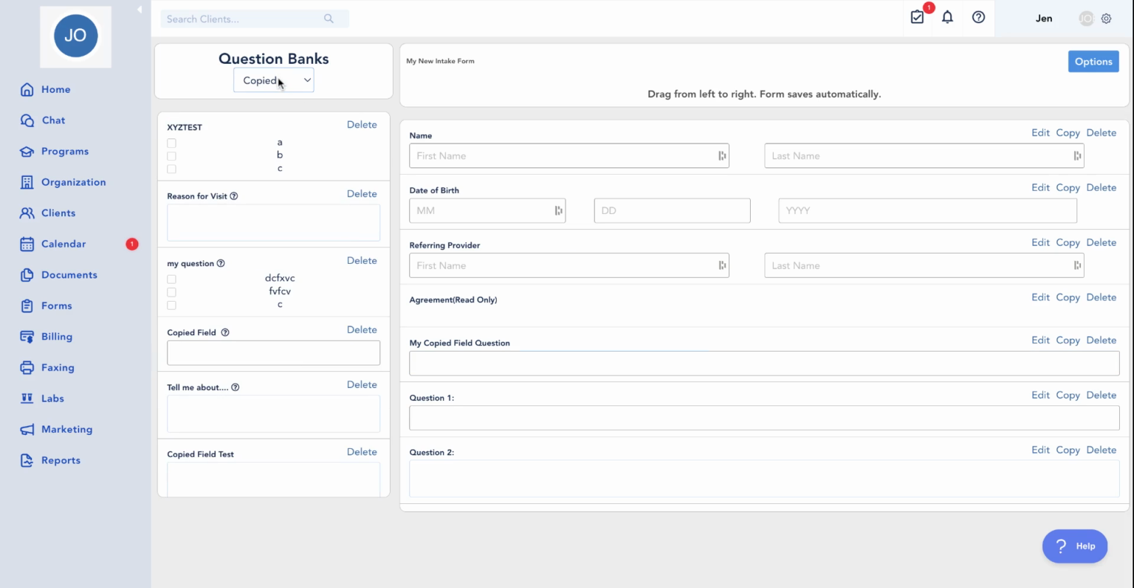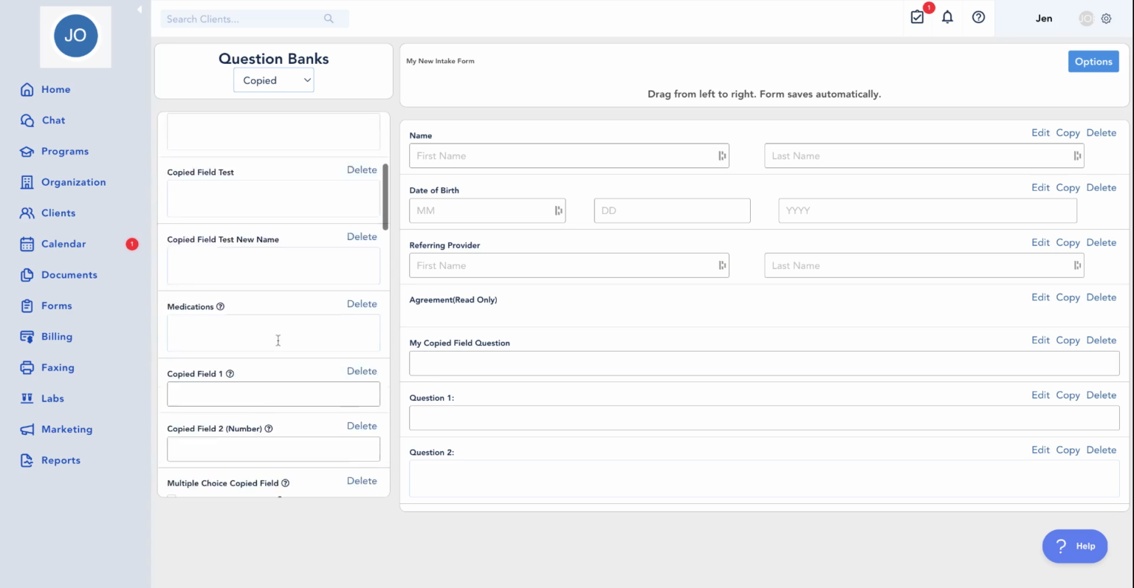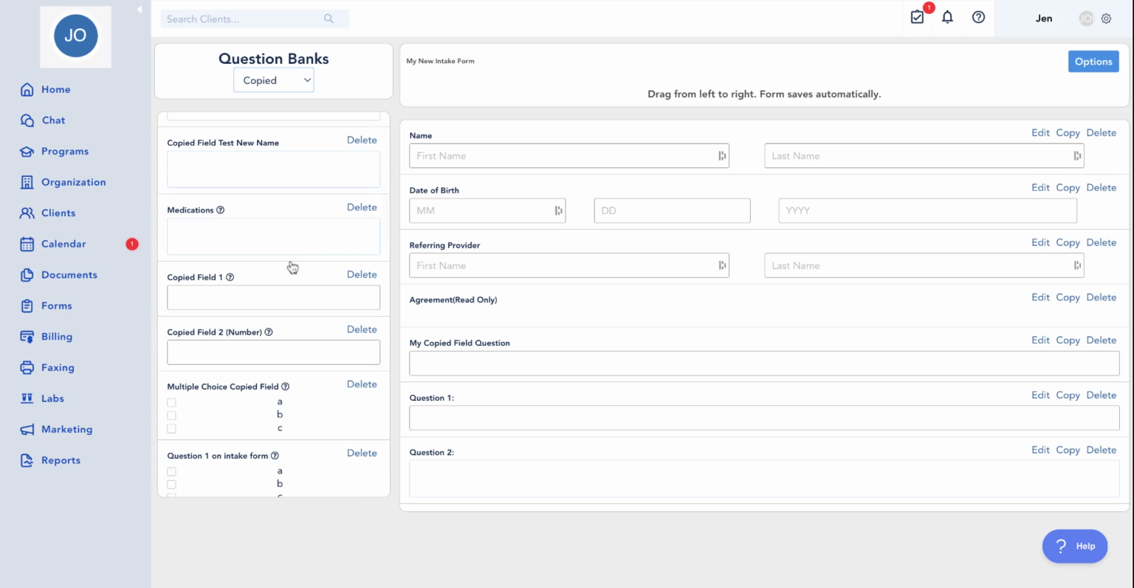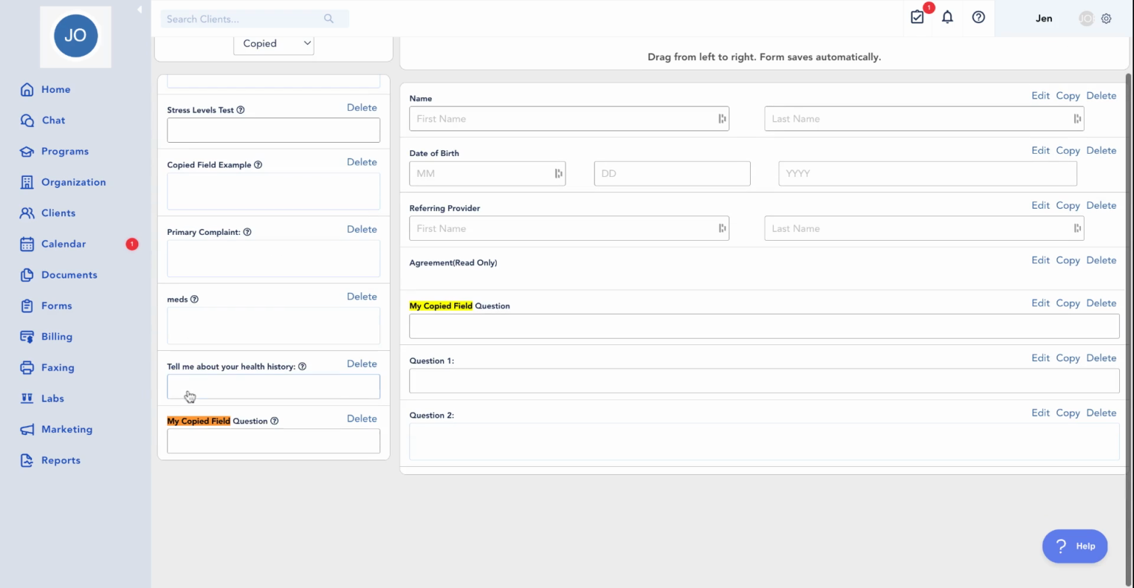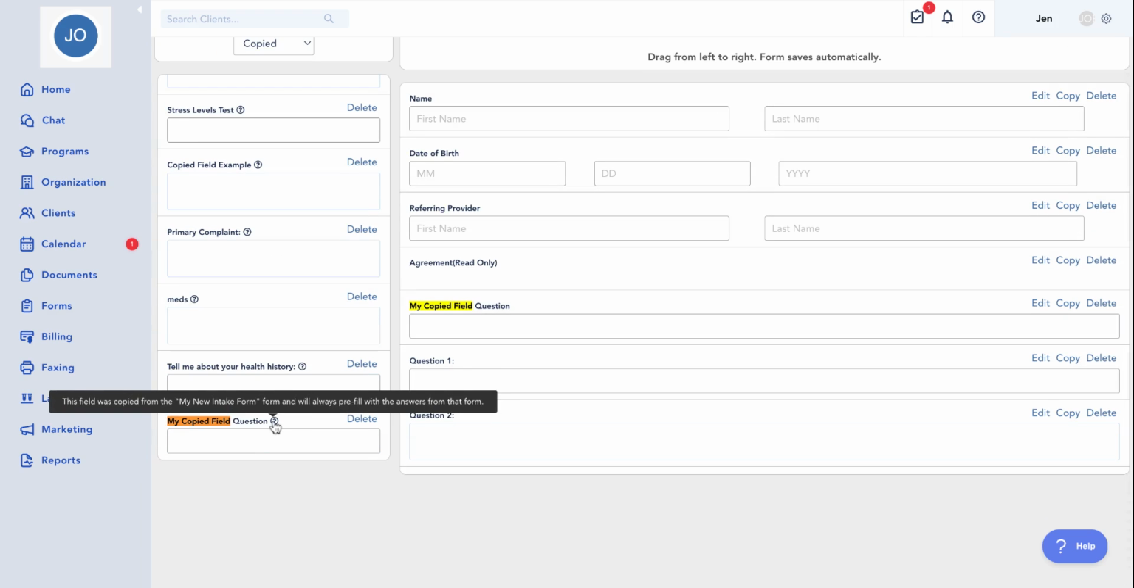Now, you'll see that it took me already to the copied question bank. But now if I ever navigate to that copied question bank, which is the last question bank in that dropdown, I will be able to find that question that I just added there, my copied field question. So let's go ahead and find, I'll just do a quick search. My copied field question. Perfect. It's all the way at the bottom, of course.